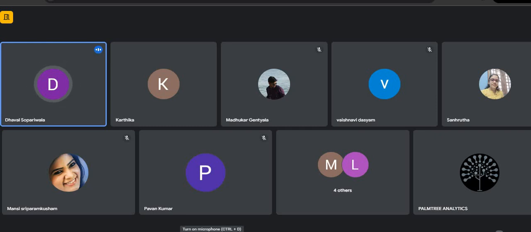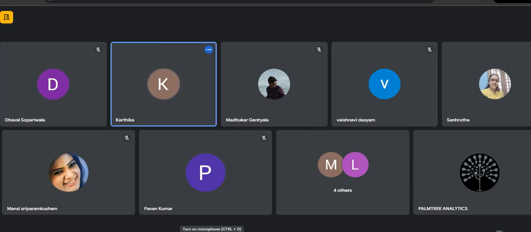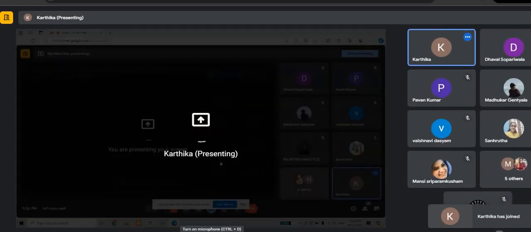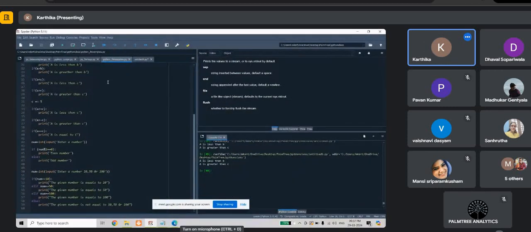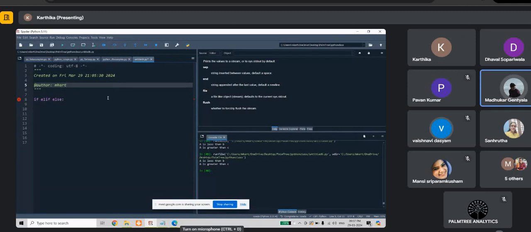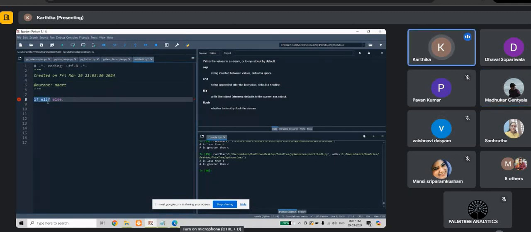You will have to share the screen. Oh, sorry, I'm not sharing the screen. Okay, I'm sorry, I thought I was sharing my screen. One second. Is my screen visible? Yes.